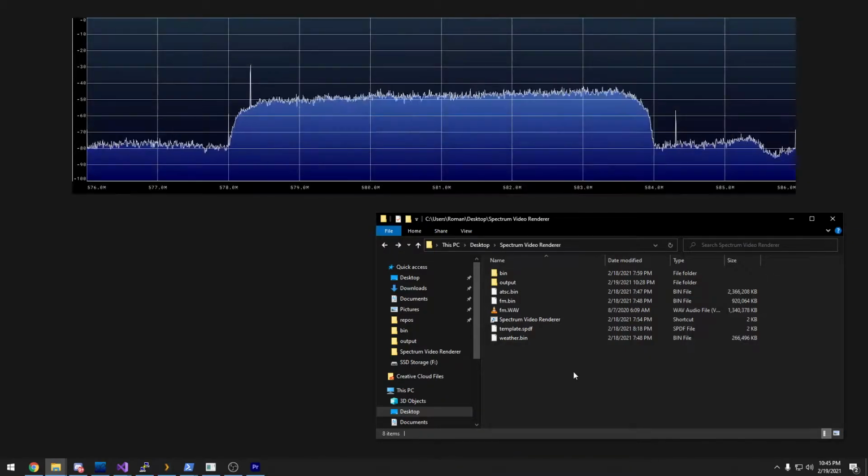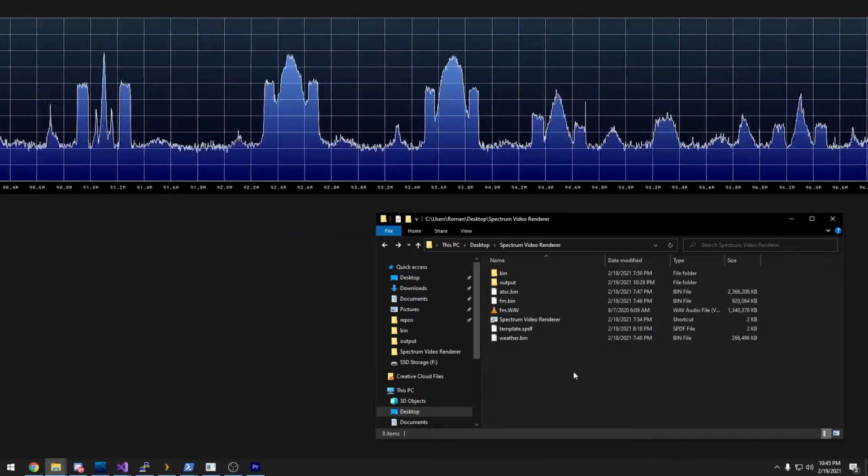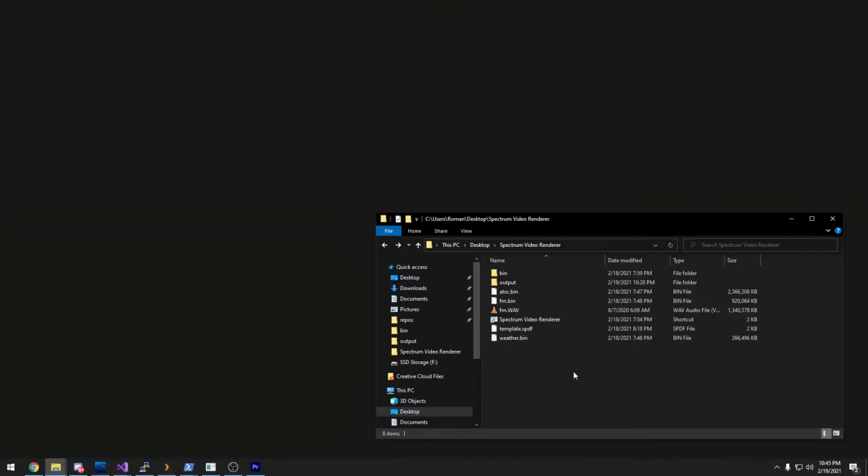You can produce all sorts of cool stuff with it. For example, here is a huge video of an ATSC signal. And here's another video of a bunch of different FM signals. You can see it's so large I have to scroll across the screen. And you can even go ahead and get audio output, just like this spectrum here.